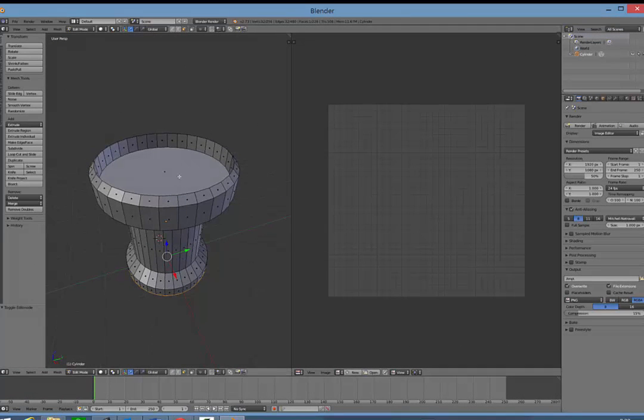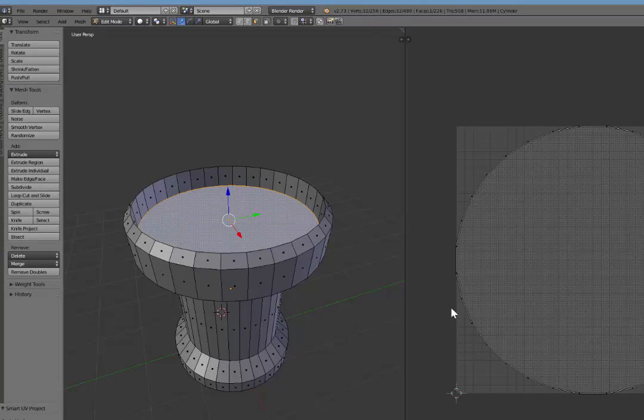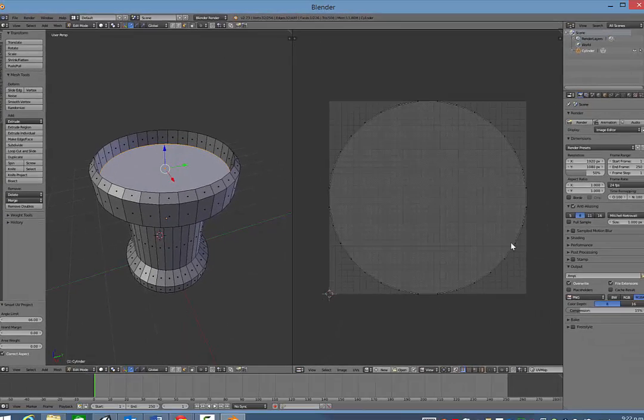So on the left-hand side, I'm just going to right-click on the area that the water will appear, and just press U to bring up the UV mapping menu and select Smart UV Project, then click OK and Blender will do this all for you. You can see it has now opened up or cut out that circle.